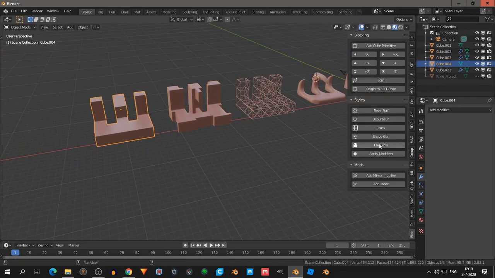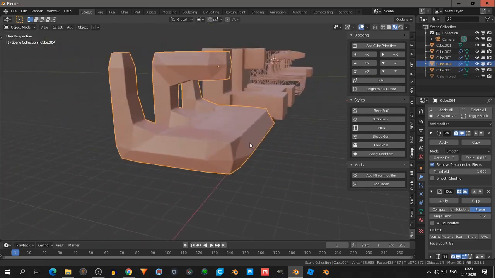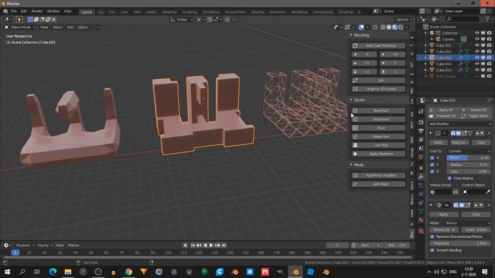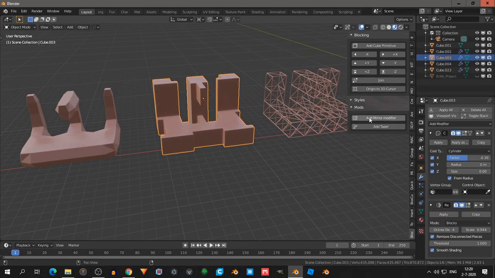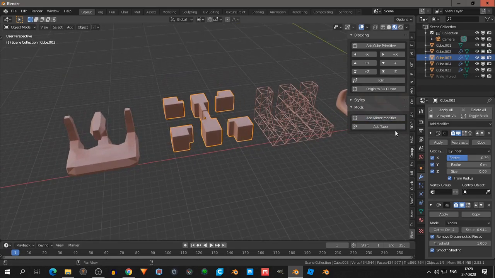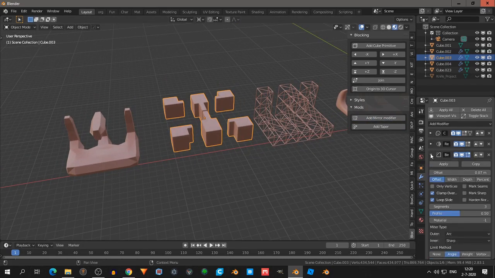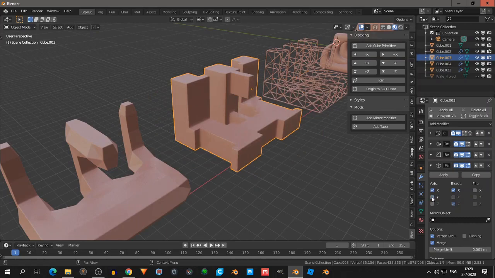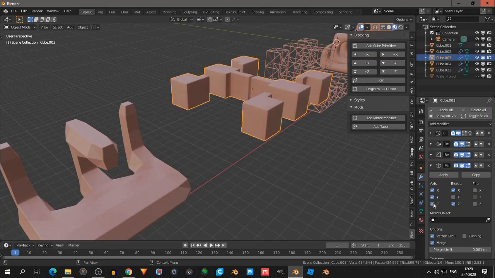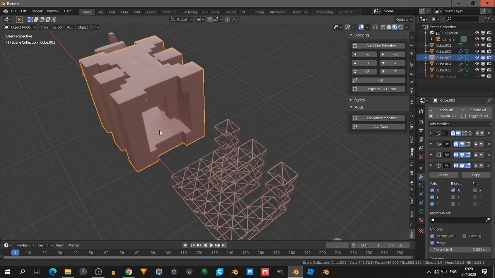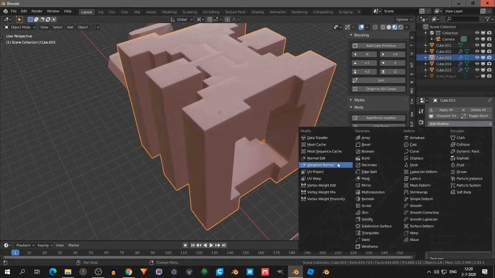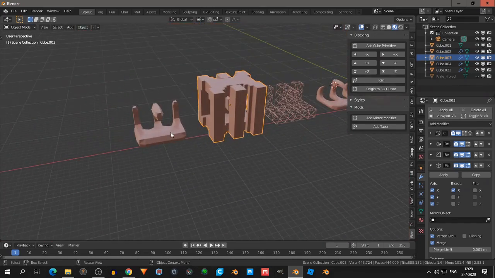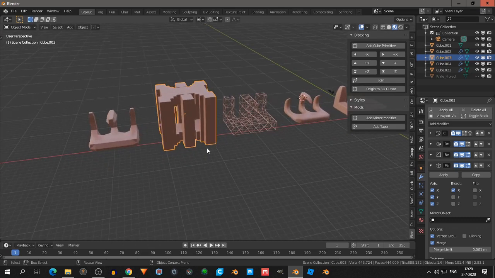Then we can also turn it into a low poly, and you see a low poly version. And when we are finished with the styles, you can add a mirror modifier at the end, and then you can play with that. You can add weighted normal, so then you can quickly make some shapes like that.